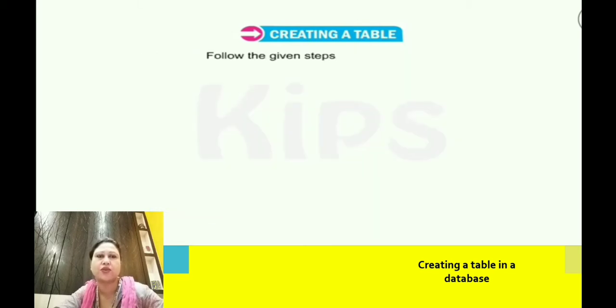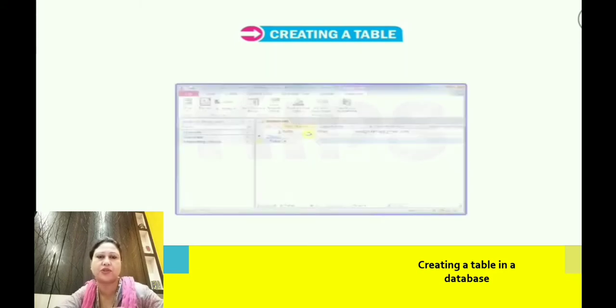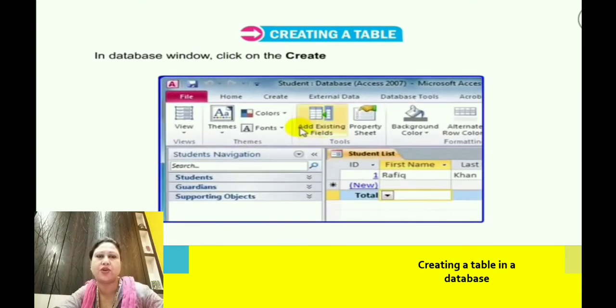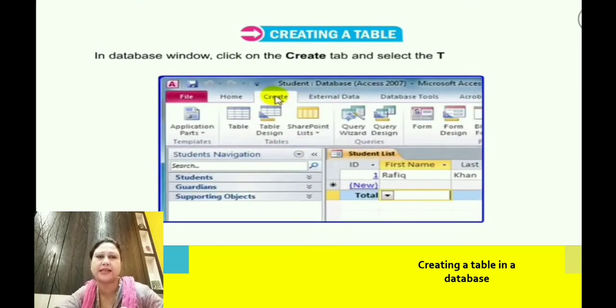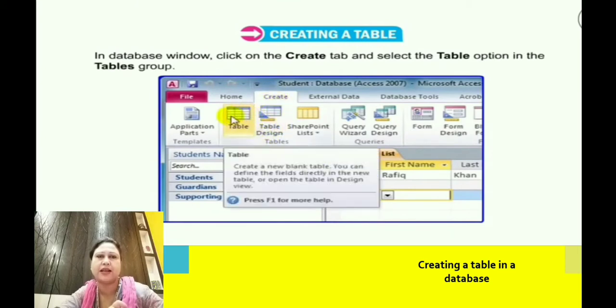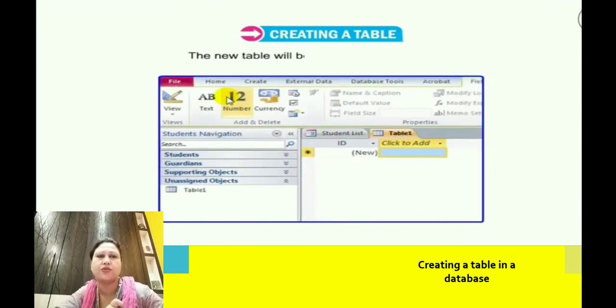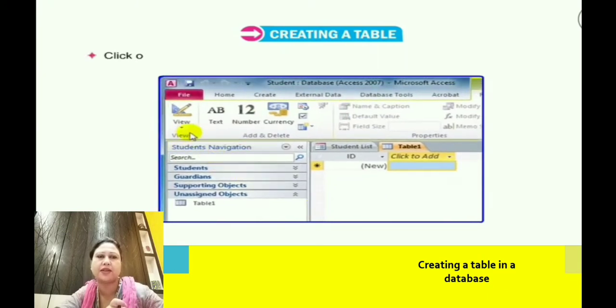So let us follow the given steps to create a table, or how to design the table. Here you can see in the database window, you have to click on the Create tab and select the Table option in the Tables group. As you click on the Table option, a new tab will be created in the database. As you can see on the screen, the name of the table is Table 1.